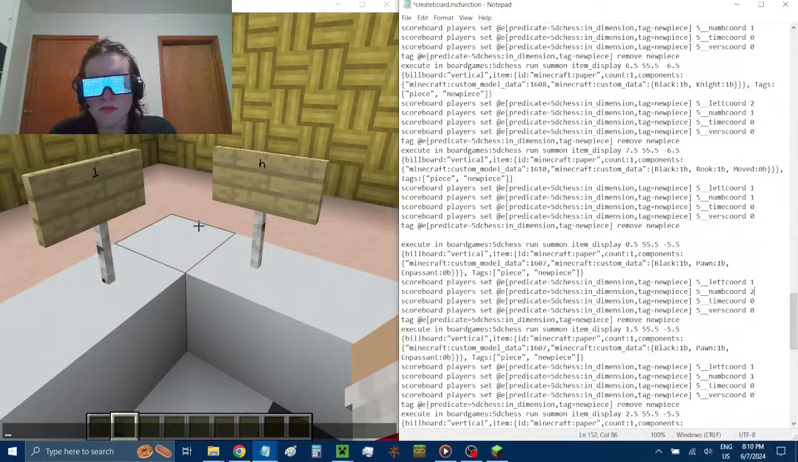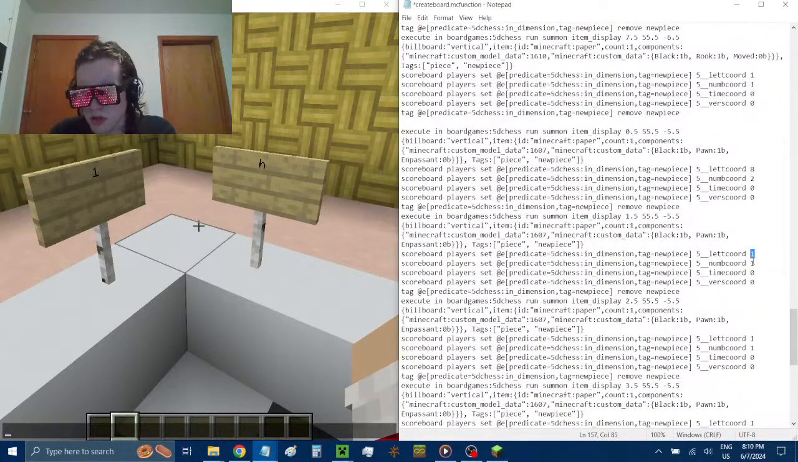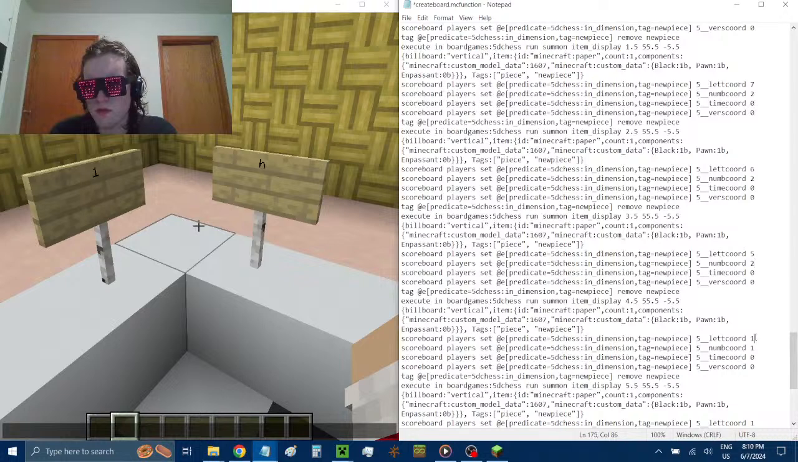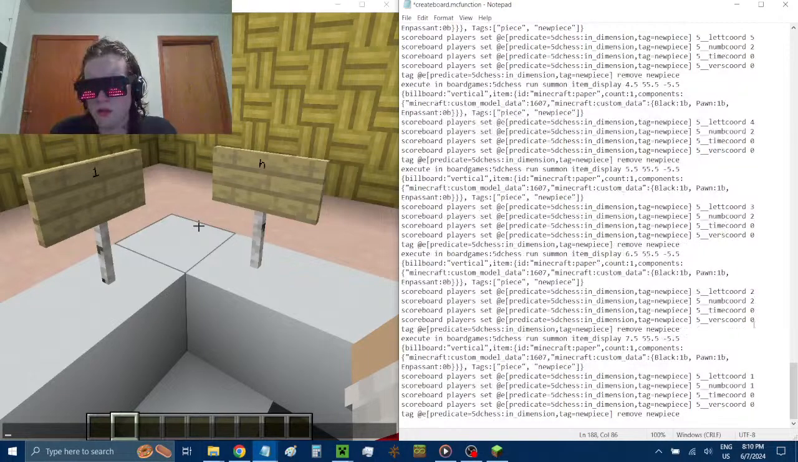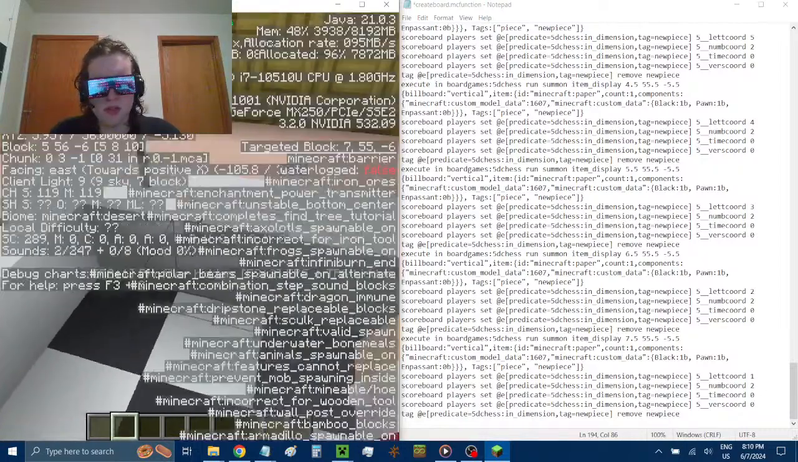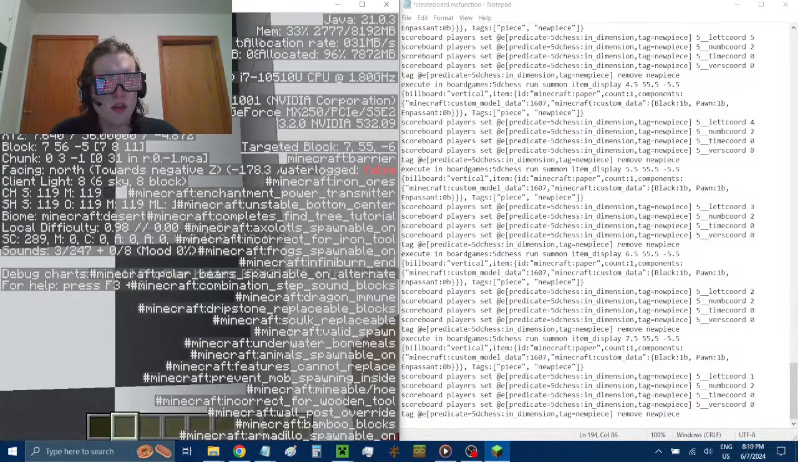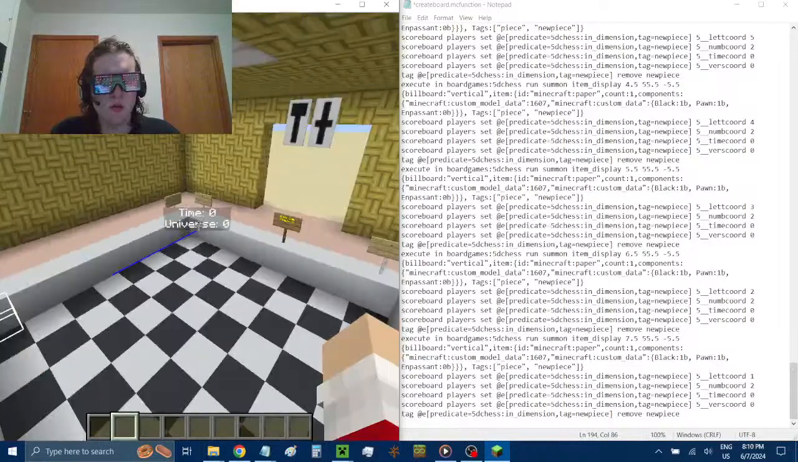And then here, that's row number 2. 6, 2, there's 5, 2, 4, 2, 3, 2, 2, 2, and 1, 2. And 1, 2 is in position 7.5, comma, negative 5.5. Right here. Yep. Okay, cool.